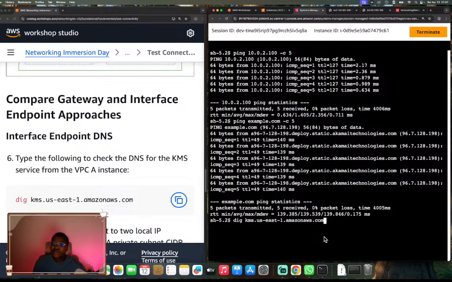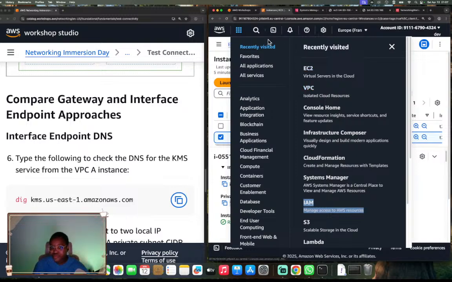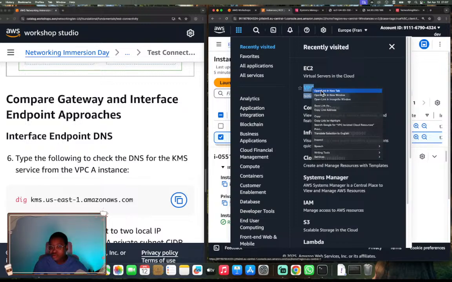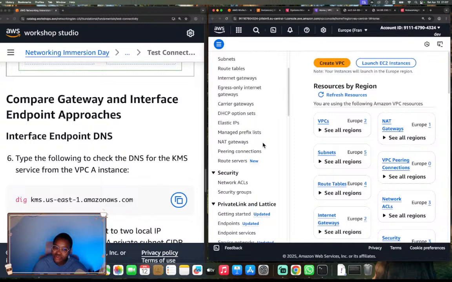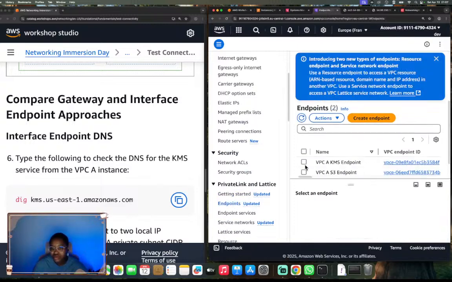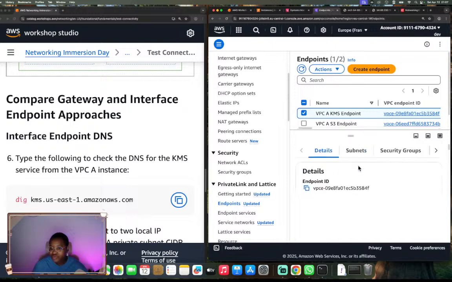So I have a reservation around this. I'm going to confirm something in our environment here. I'm going back. Let me just open a new page for VPC. Open this new page. So VPC, let's check our endpoints. KMS endpoint. Let me zoom out so we have more space.